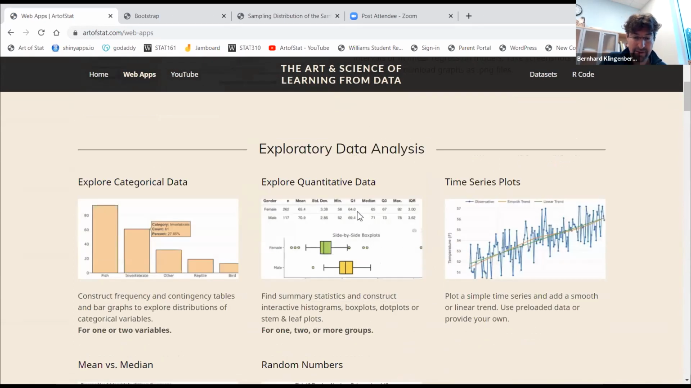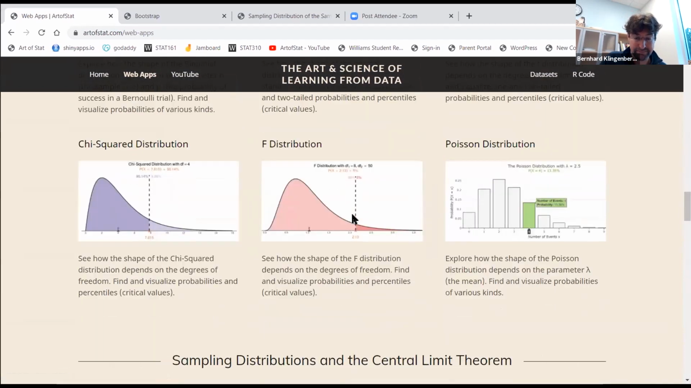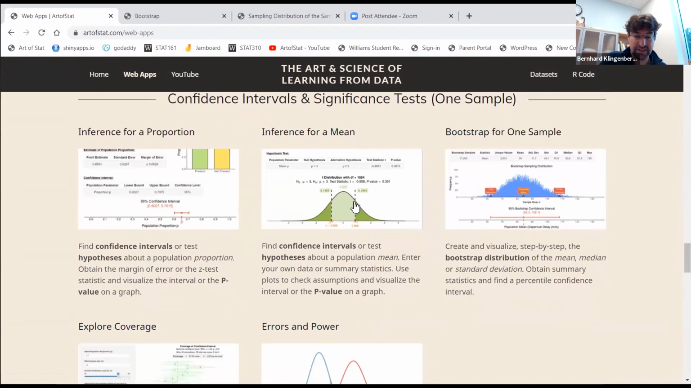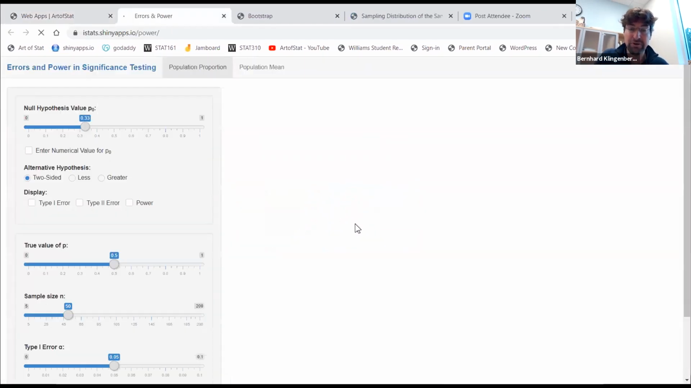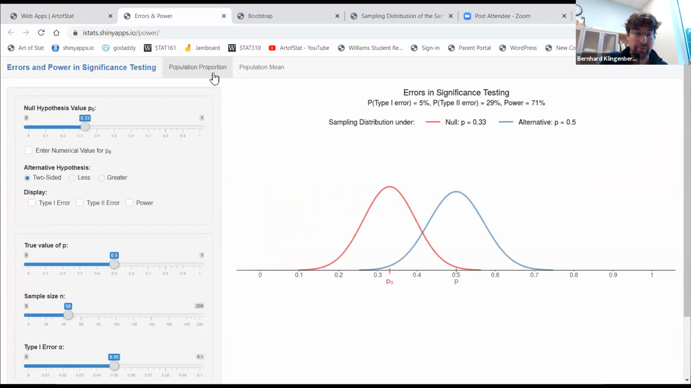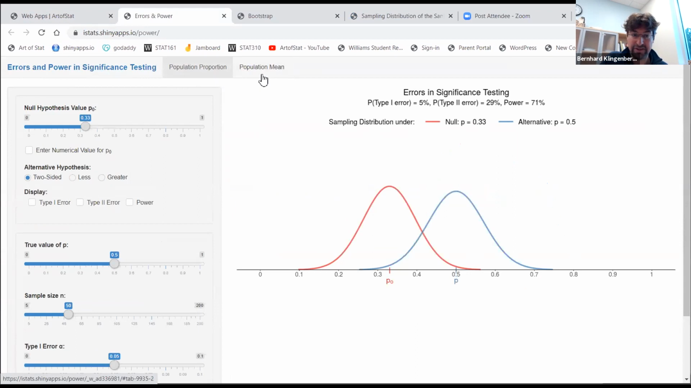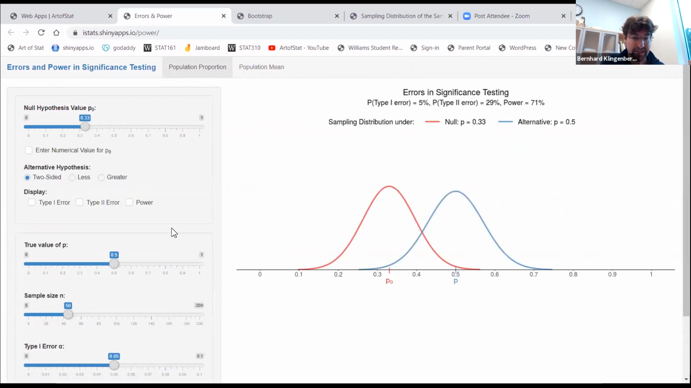So there's a Power app. If you scroll all the way down to the Inference chapter, the confidence intervals, there's one called errors and powers. It does actually compute power for both proportions and tests about means. And so it actually does compute the right power. You can just read it off what the power should be.